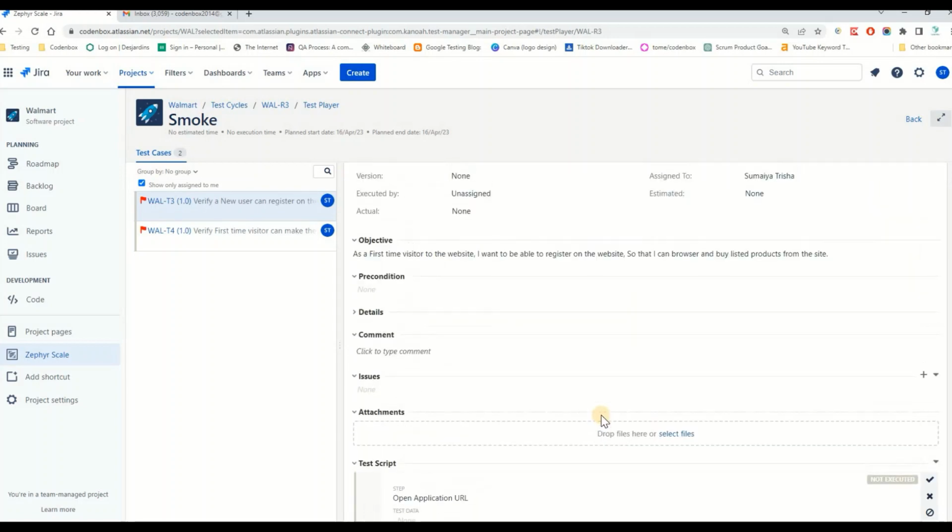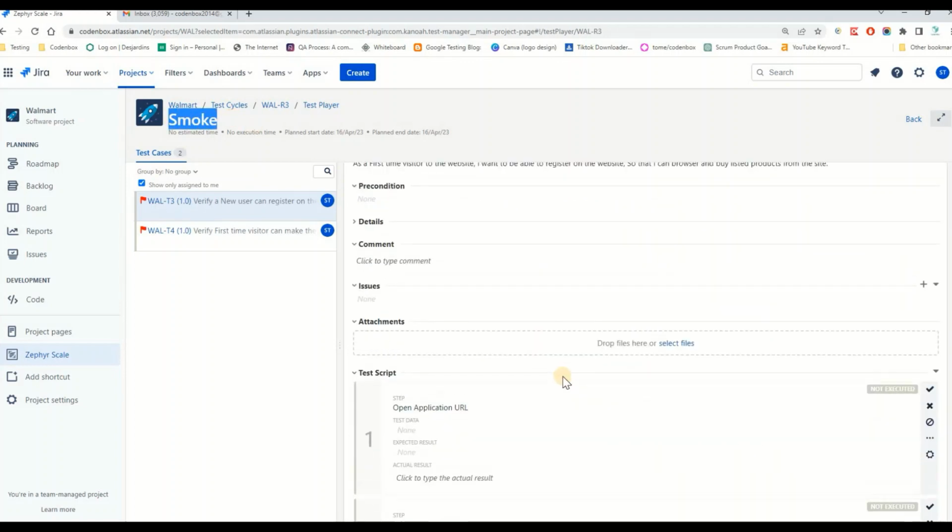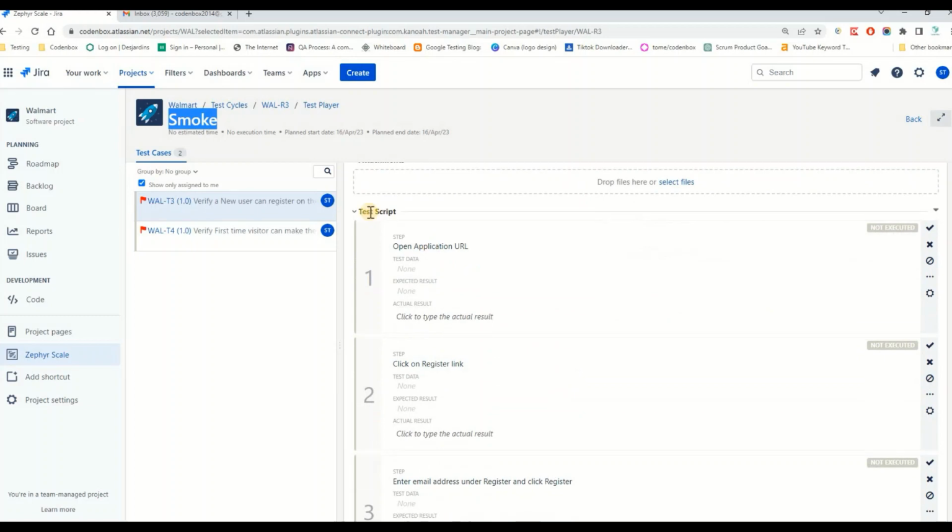Now to execute, you can execute from here. So come through your test cycle, whatever cycle you are going to execute, select that cycle folder. Example here is smoke, and after that come over here, and now here is your script.